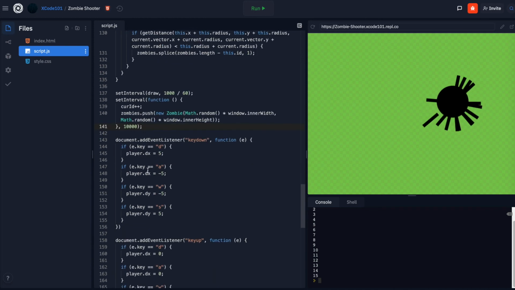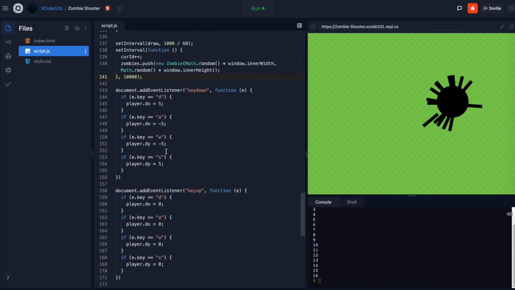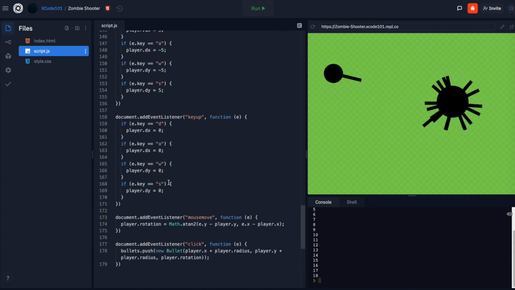Next, I can create an event, and I can call the event keydown. And when a key is pressed, if the key is D, it will move the player, or any of WASD. Now, I will add another event listener, and in this, if any of the keys WASD are pressed, it will stop the player.